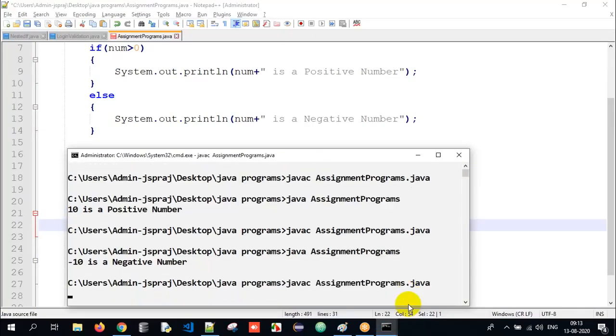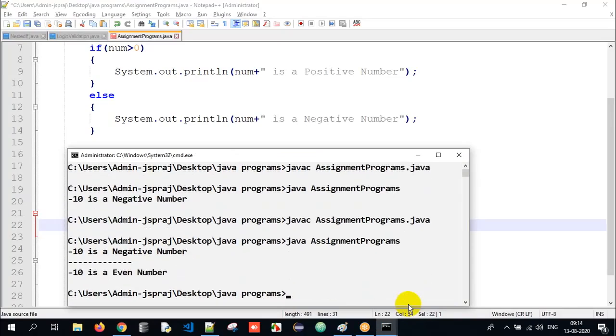See? Compile it and interpret it. Did I get the output? Oh, I'm so sorry.